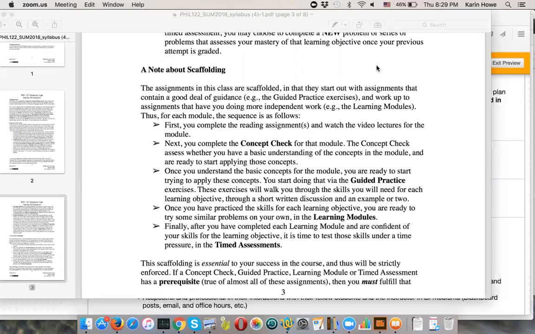Once you understand the basic concepts for the module, you're ready to start to try and apply these concepts. And you'll do that via the guided practice exercises. These exercises will walk you through the skills you need for each learning objective through a short written discussion and an example or two. Once you have practiced the skills for each learning objective, you're ready to try some similar problems on your own in the learning modules.